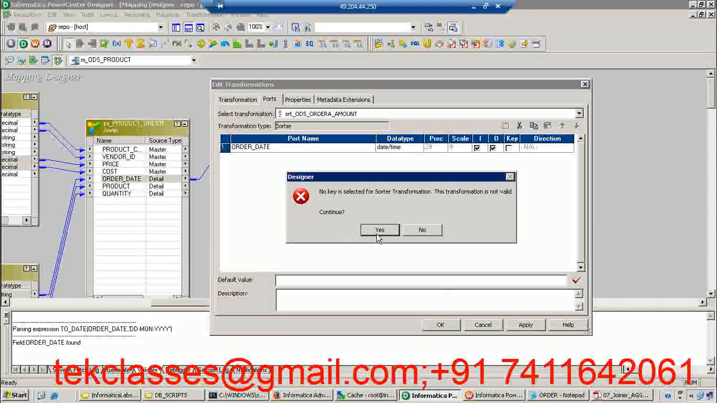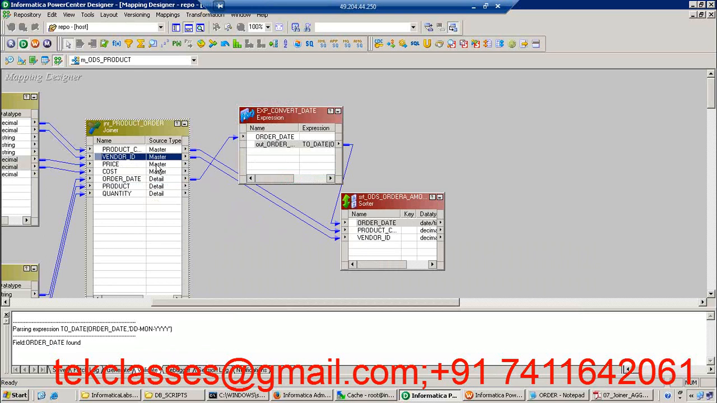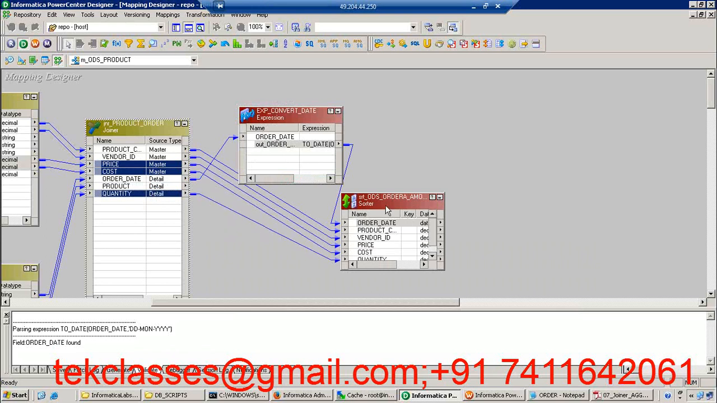And the remaining columns, you have the product code, vendor ID, and the remaining columns you want, such as price, cost, and then the quantity. So the remaining columns, you do this.